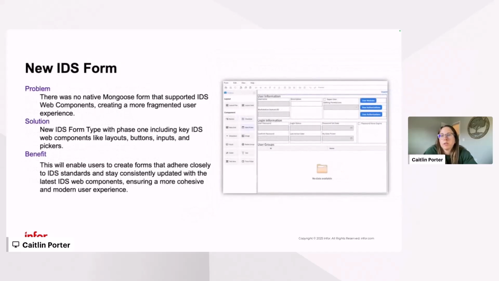So previously, there wasn't a native Mongoose form that supported IDS web components, which led to a fragmented user experience. The solution is a new IDS form type. So phase 1 focuses on key IDS components like layouts, buttons, and inputs and pickers. Phase 2 will expand on that some more and add more componentry into there. So this will allow users to create forms that align with the IDS standards better and stay up to date with the latest component. Just an overall more cohesive and modern experience.